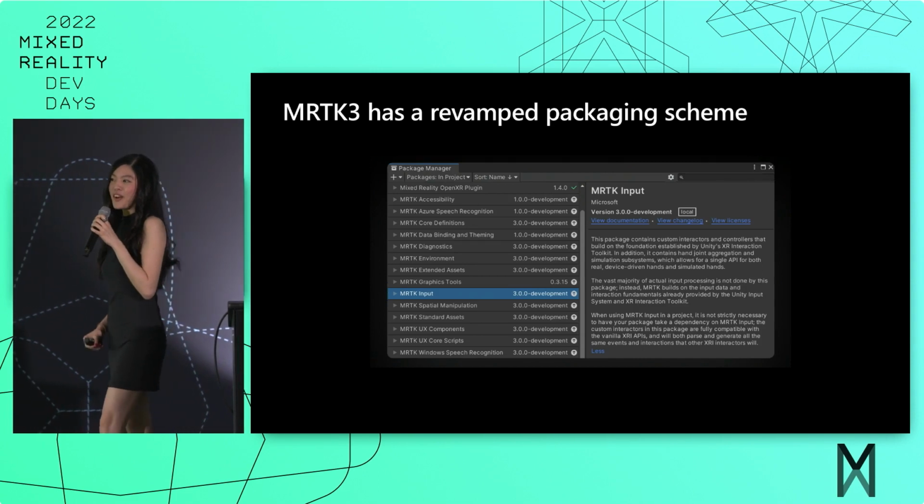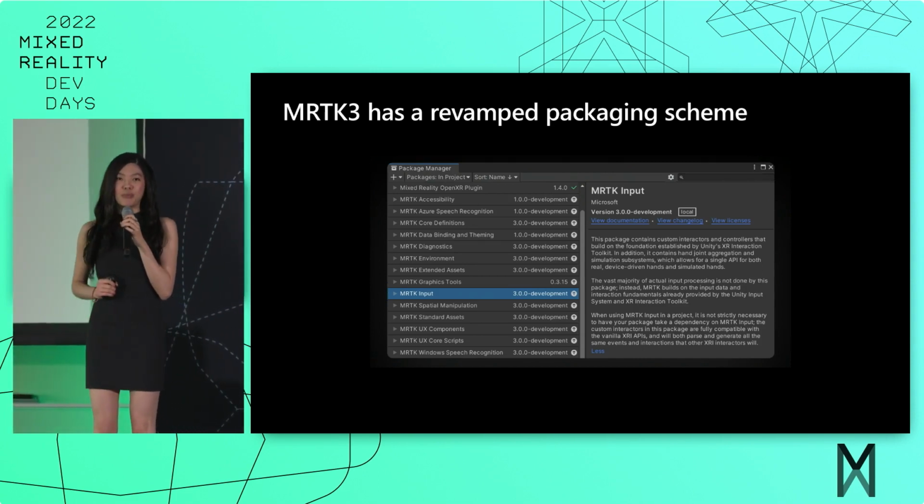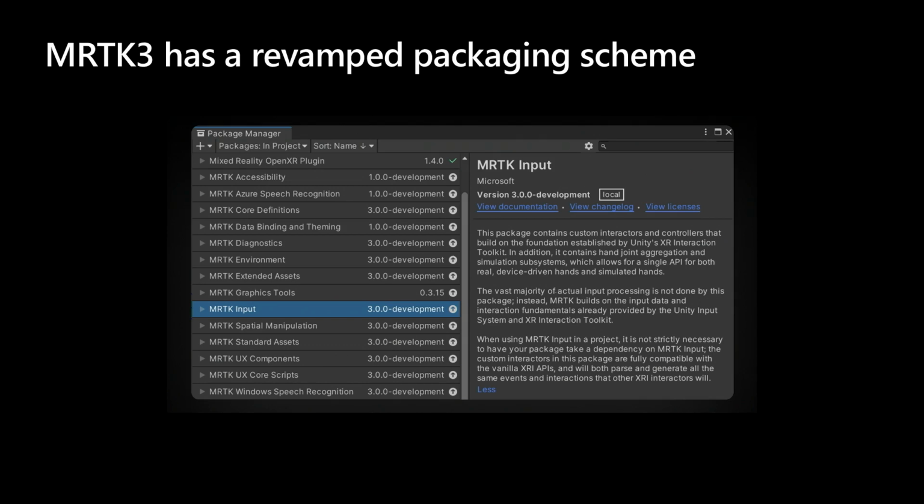Like I said before, v2 was a bit monolithic, where you had to bring in all the features and components even if you didn't need them. So in MRTK3, we have a brand new architecture. We're more modular. We've broken down MRTK into many individual packages that you can pick and choose from. And these can be independently installed and updated. So now you don't have to bring along all of MRTK just to get the pieces you're interested in.